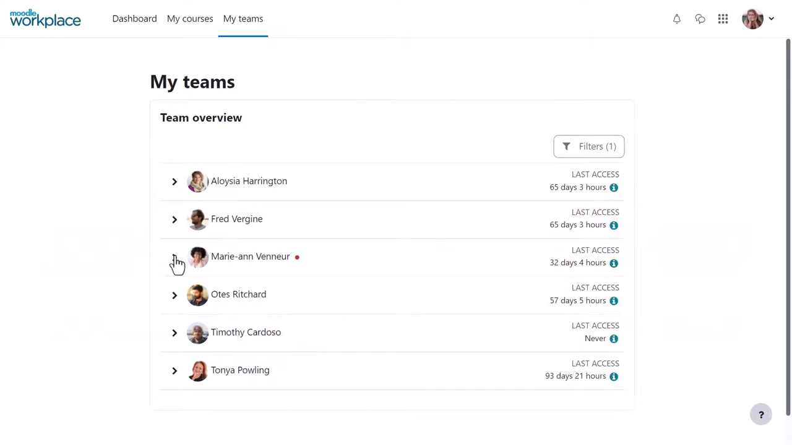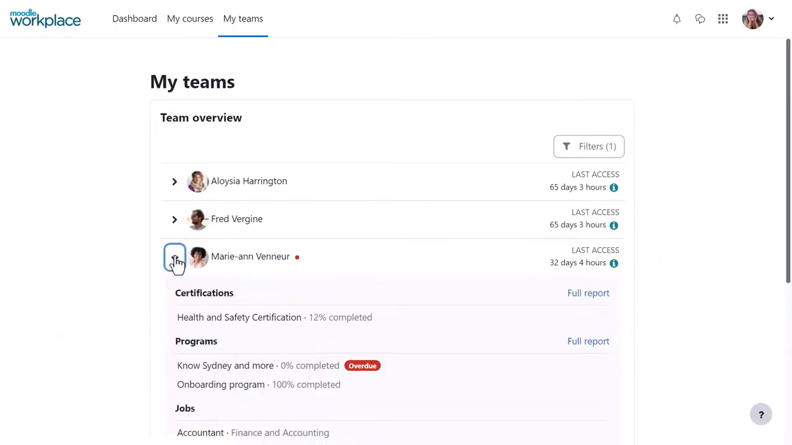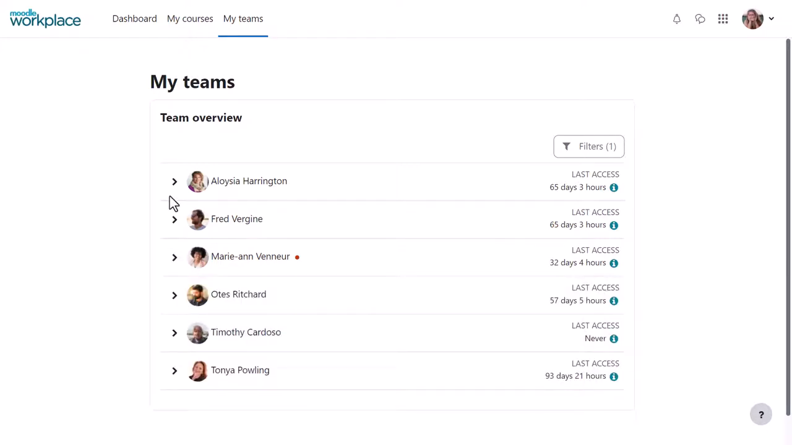A red dot indicates a problem. In this example, a program is overdue. What user data is visible will depend on the position of the current user in the organization structure.